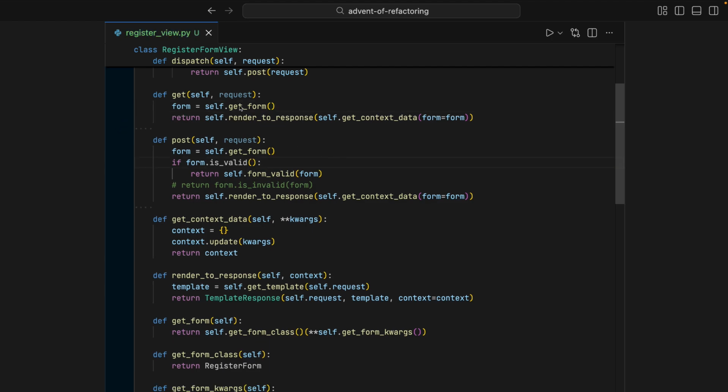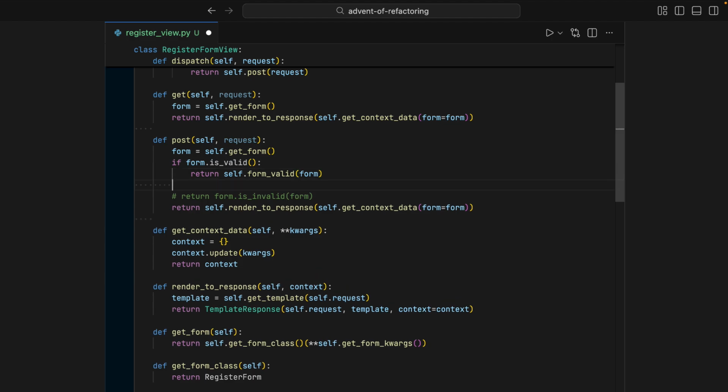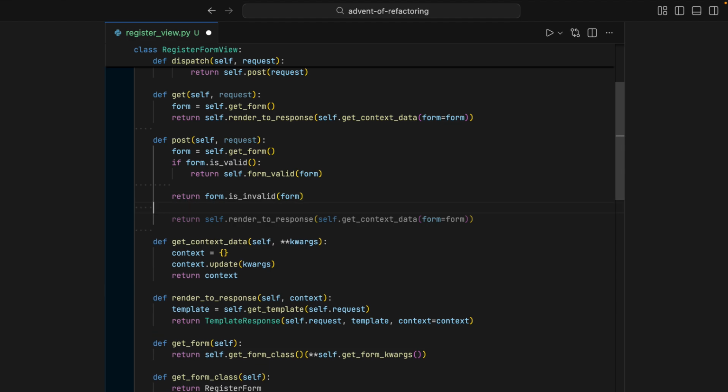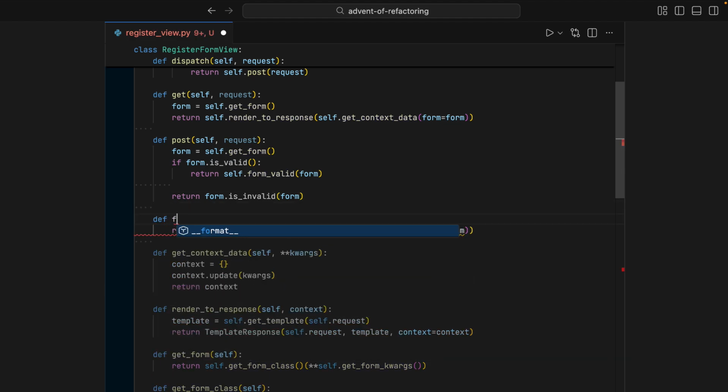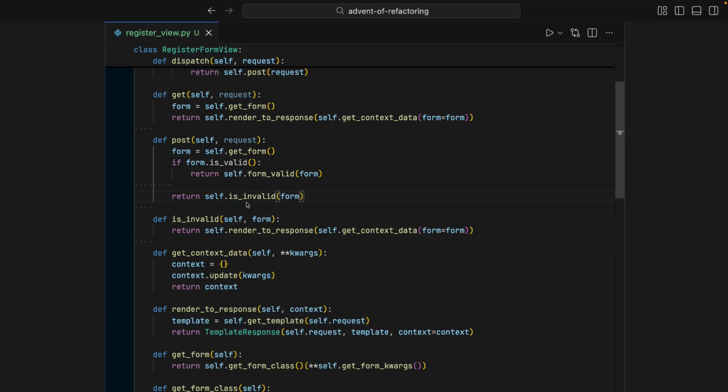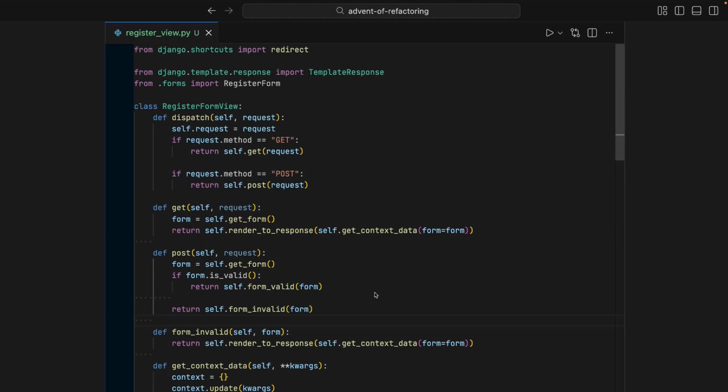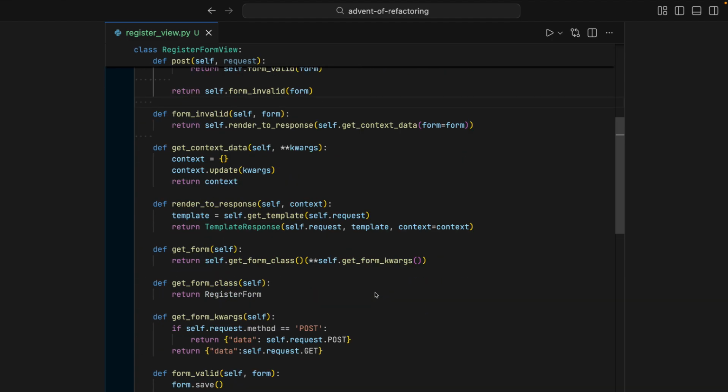So now the get is just like get the form, do the thing. Post is now get the form, check if it's valid, do the thing. Let's move this to a separate one as well, shall we? So else, return form_invalid, and that means this is def form_invalid(self, form), and it should return self.form_invalid. There we go. So we've separated that one simple function into hundreds of tiny pieces.